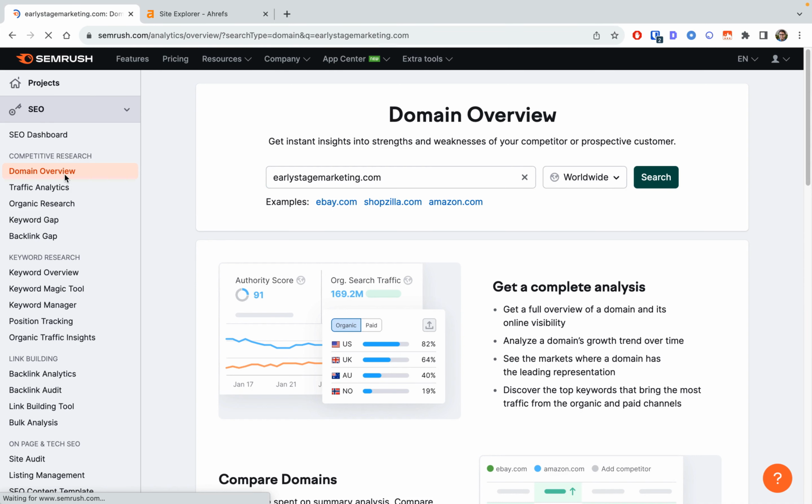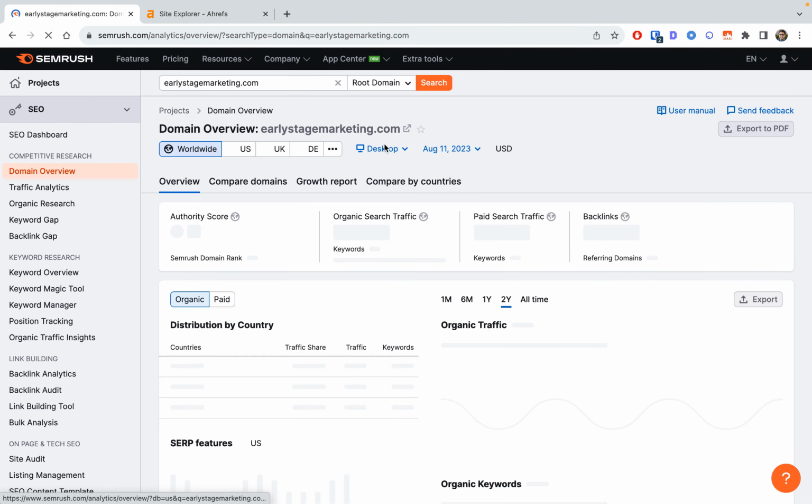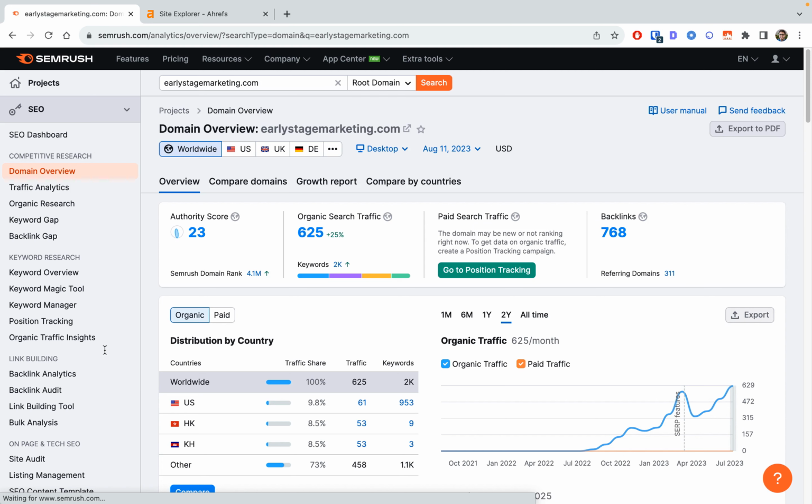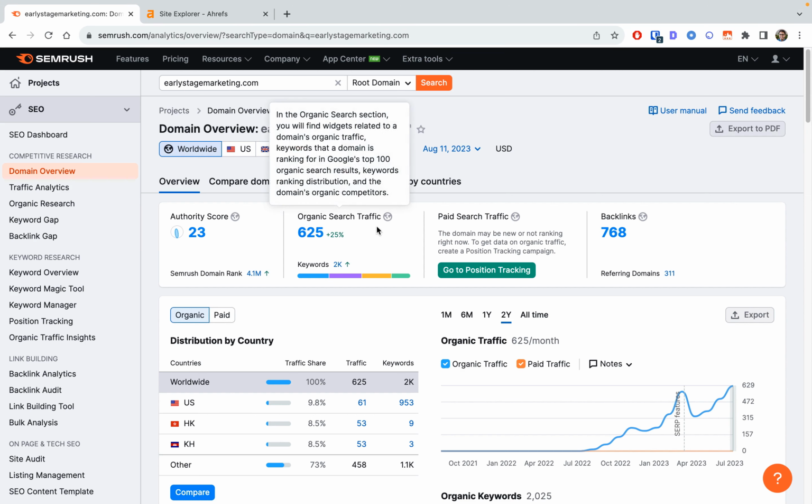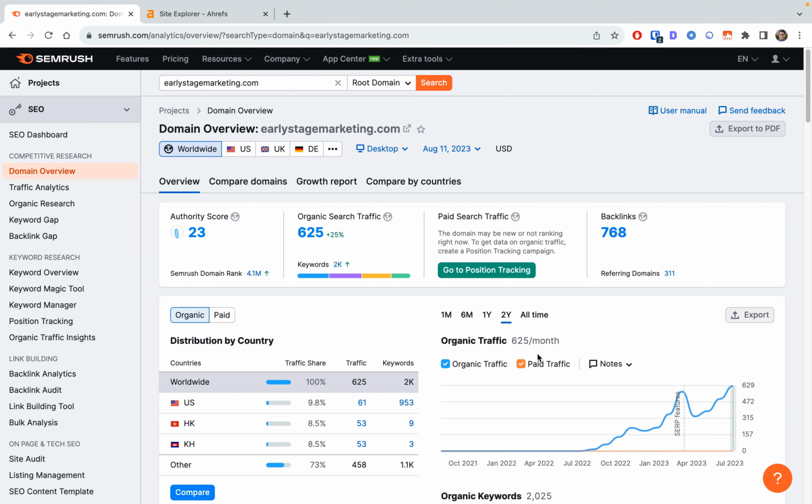So you can go into competitive research, click on domain overview. And once you search for a site, this is what it shows for the site, right? So it has an authority score, it has traffic, it has backlinks, right?